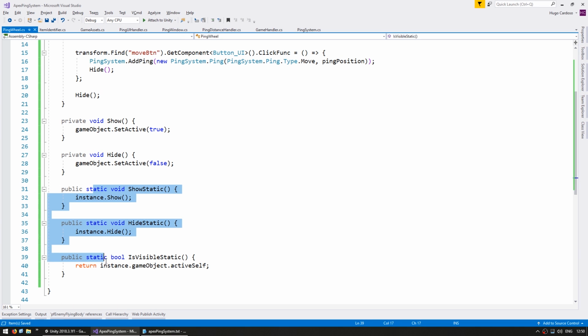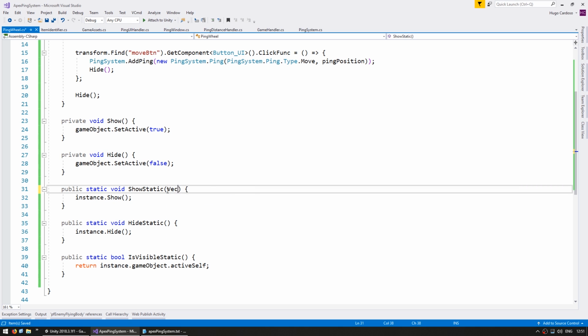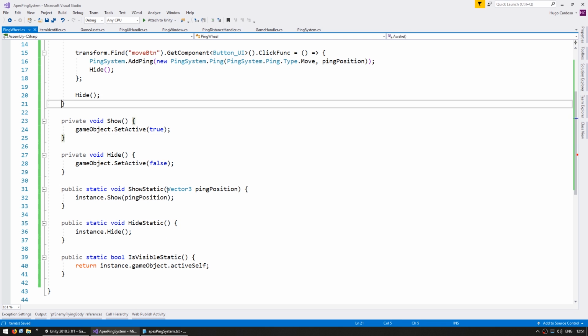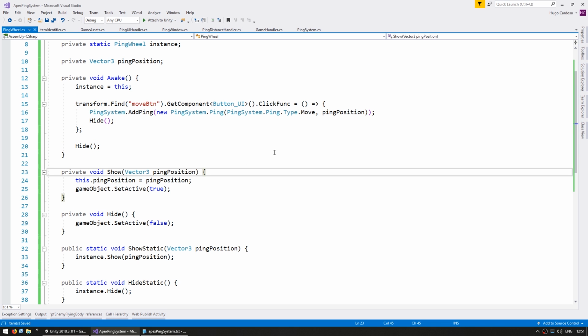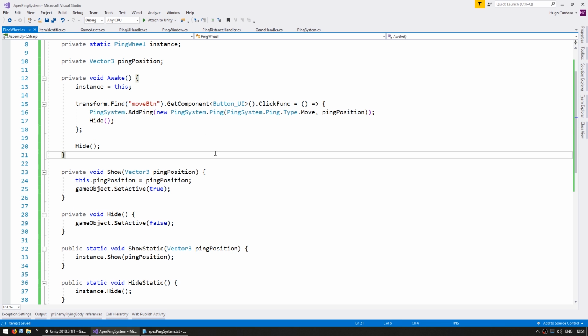Alright, so we got some various static functions that we can call from elsewhere. So now we need to figure out how we're going to show the ping wheel. The last thing we need is to receive a Vector3 for the ping position, which is what we're going to store. Alright, so all of this should be working just for the move button. So now let's see where we're going to call this.